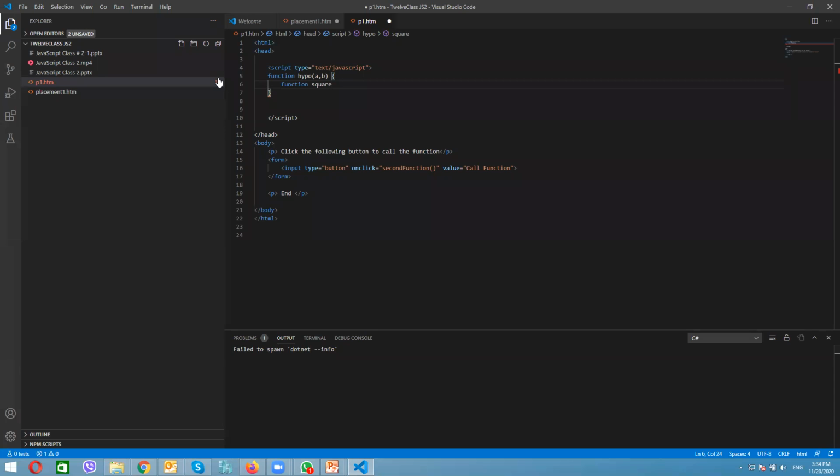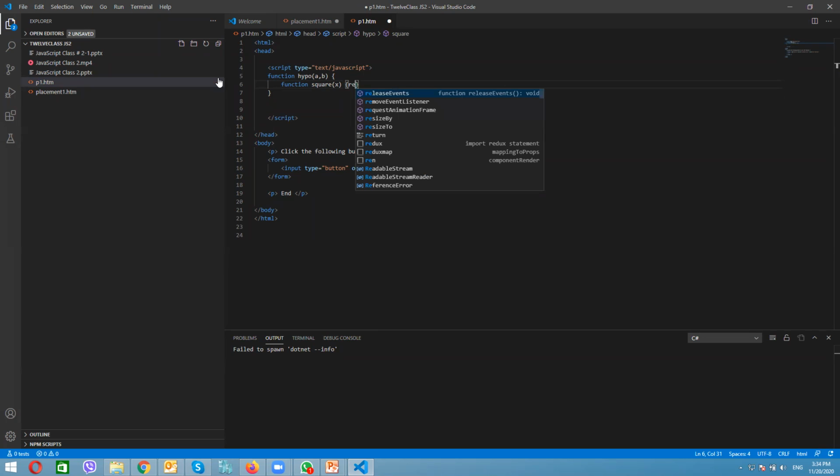See what I am going to do: I am defining another function under the function. So function square, I'll say x, it will be some value, which should return. I'll say return x multiply by x. Fine. So what happened, it will give me the square value.